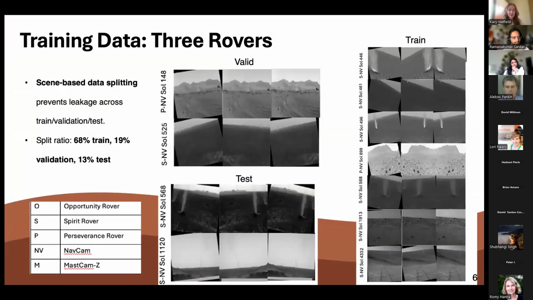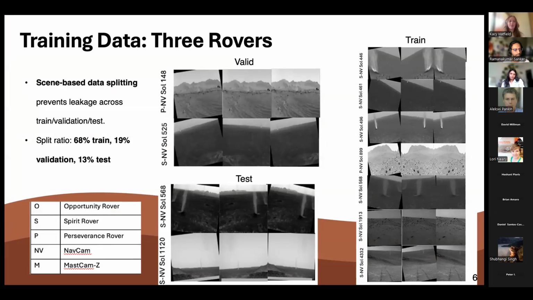Our dataset spans 3 rovers over a range of terrain, lighting, and mission conditions, which was intended to support generalization across environments rather than overfitting to a single surface type or illumination environment. We used a scene-based splitting to construct train, validation, and test sets. A scene here being a single continuous span of frames captured at one rover location at one time.